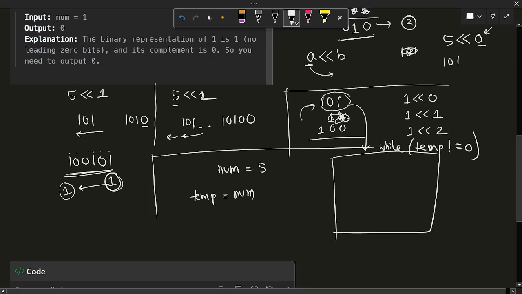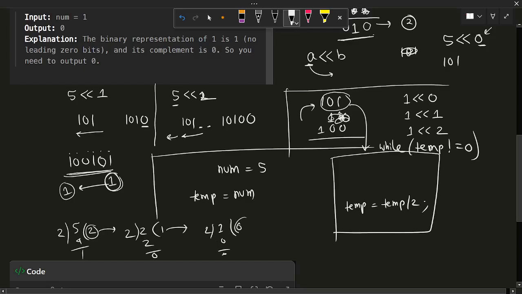Okay, now every single time you run this loop, decrement temp: temp is equal to temp divided by 2, and it actually works. Let's say we had 5. We divide 5 by 2, 2 2s are 4 and 1. Again we take 2, 2 divided by 2, 1 2 is 2, we have 0. Again we take 1, 1 divided by 2, we have 0. Finally we have 0. We perform this operation 3 times, so we will run this while loop 3 times.